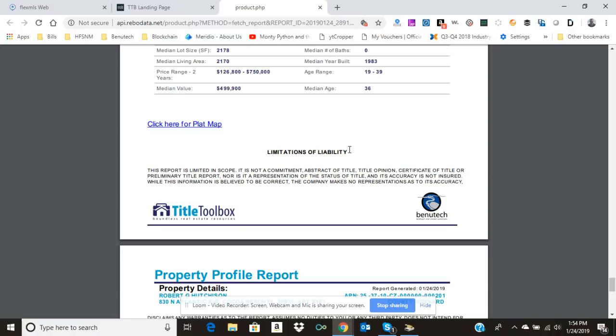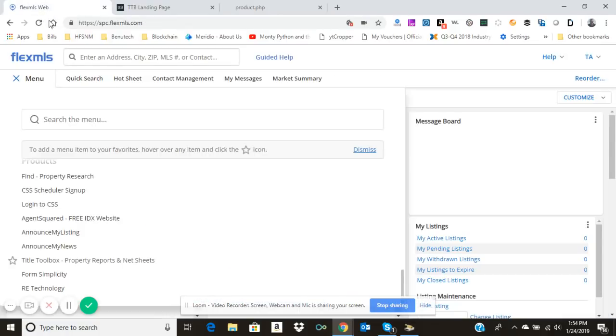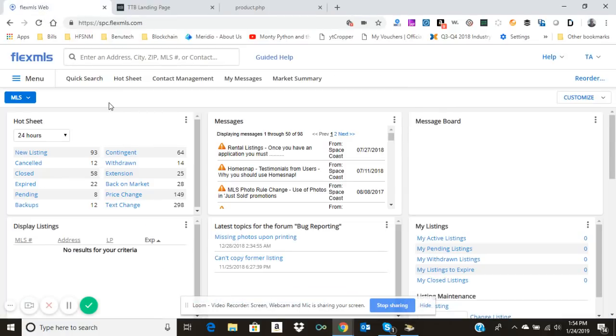That's how easy it is to use your new tool, Property Profiles and NetSheets, at your fingertip in your Flex MLS dashboard.